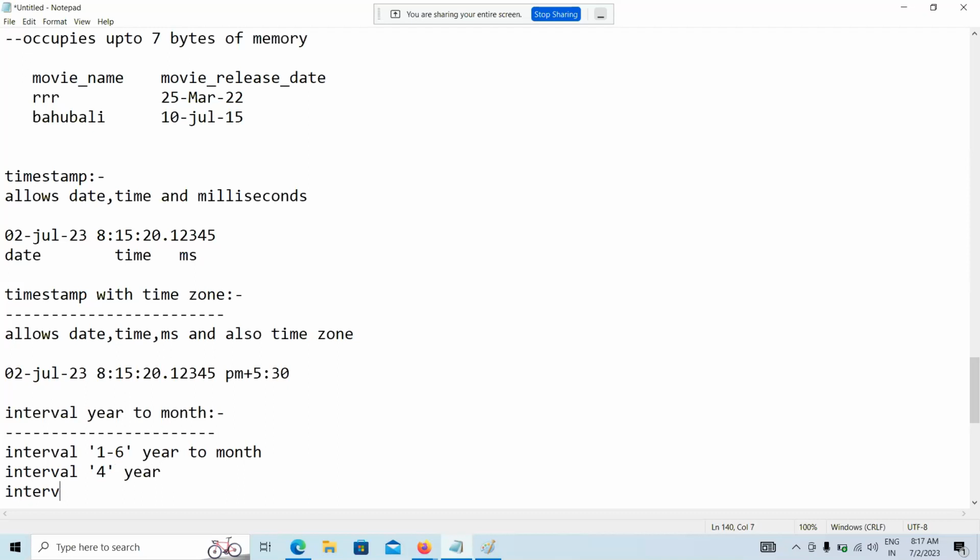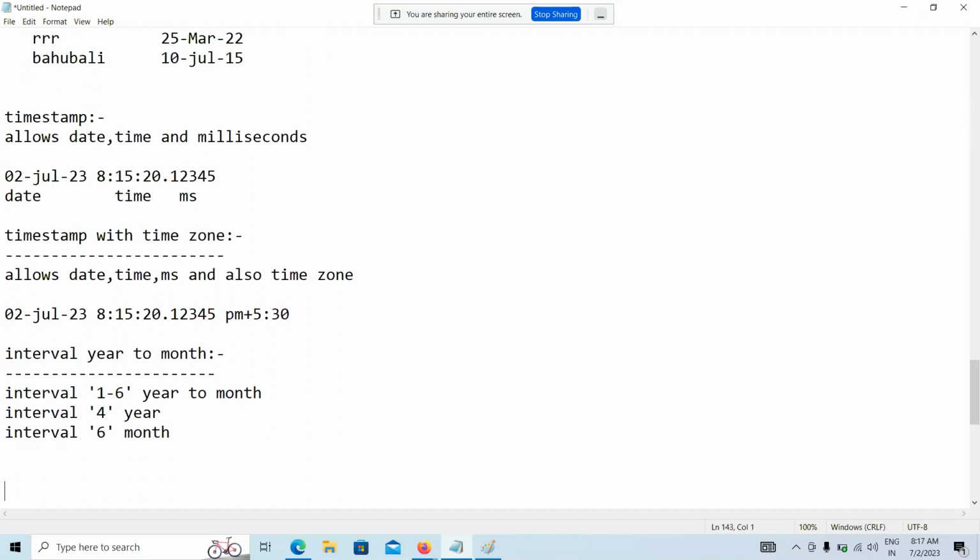Suppose I want to go only the months. You can also go with the months. 4 year, only months. If you want to go means you can go for a month. You need to combine both the year and month means you can go like this. 1 year, 6 months. Only year means interval 4 year. Only months means you can go for interval of month.